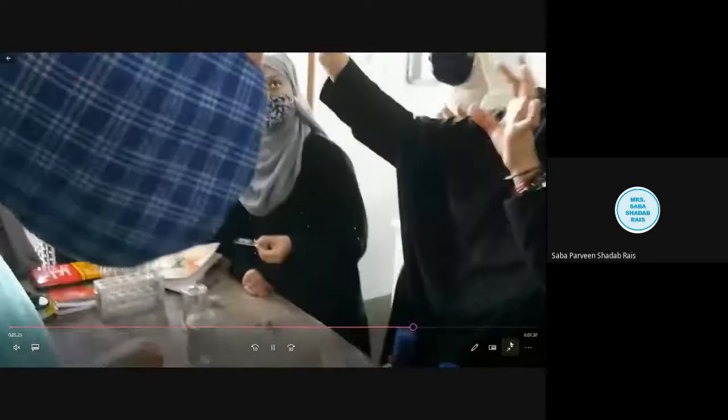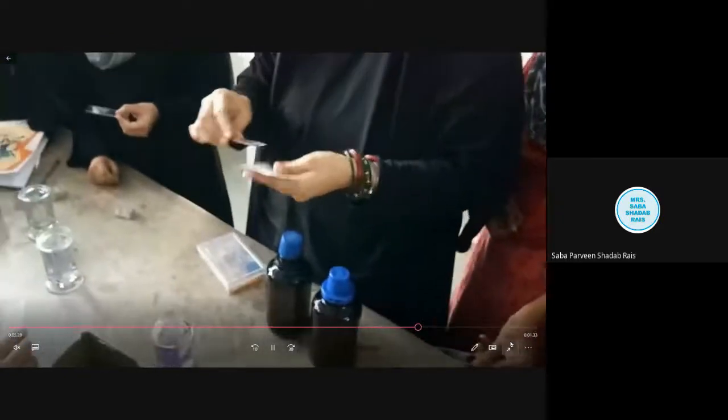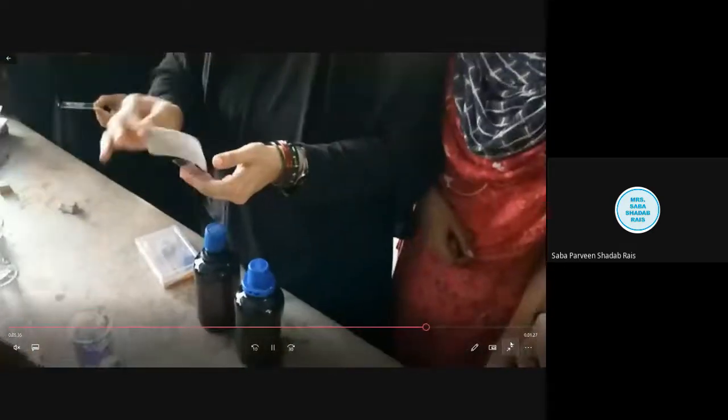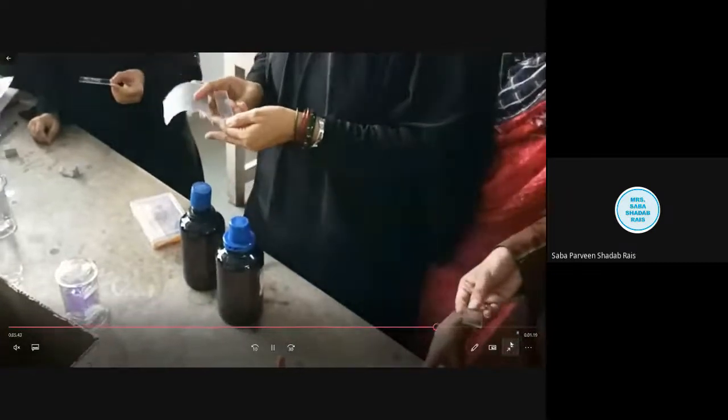Keep it into the ethyl alcohol. You can just keep it for a few seconds, at the most 1 minute. No, don't keep it for a longer period of time. Whatever we have studied, that it is going to dissolve the lipid layer, it is going to just fix the layer of the gram positive, all this is going to happen in a very quick way.